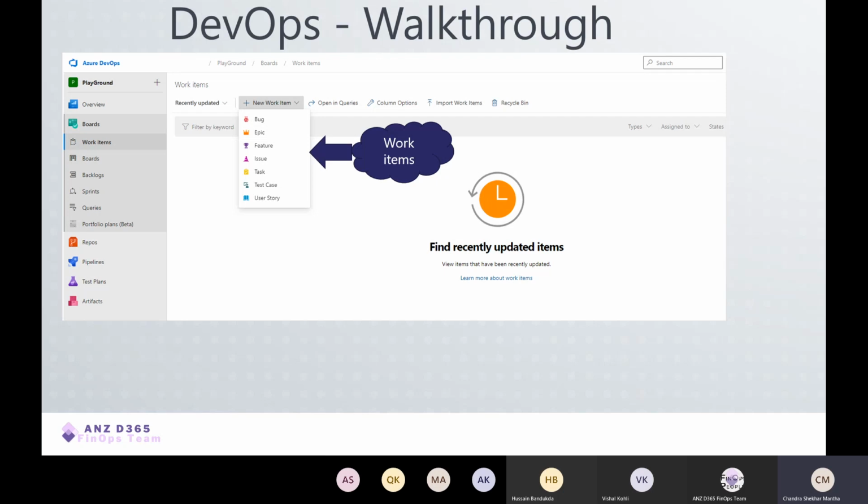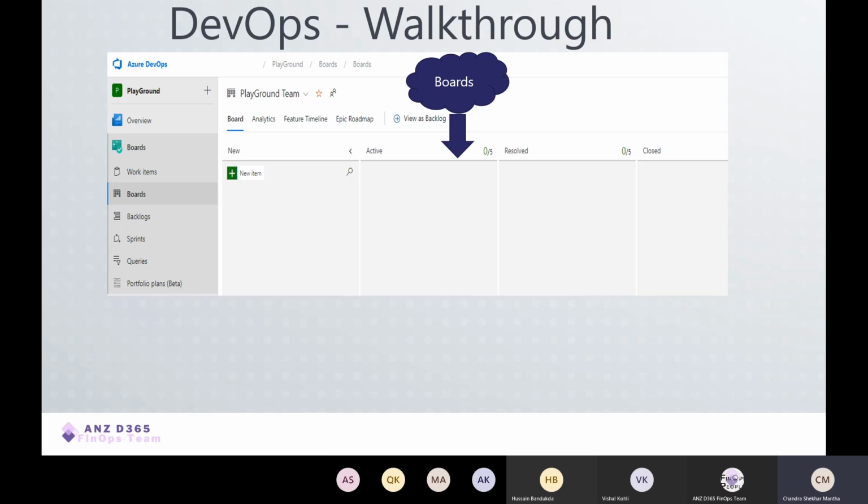And moving on, the boards. As soon as you create a user story and task, Azure DevOps will set it up in the board. You don't need to do any specific configuration there. And it will have several states: new, active, resolved, and closed. These are the default states that you're seeing, but for your project, for your specific specifications, you can also configure all these states.